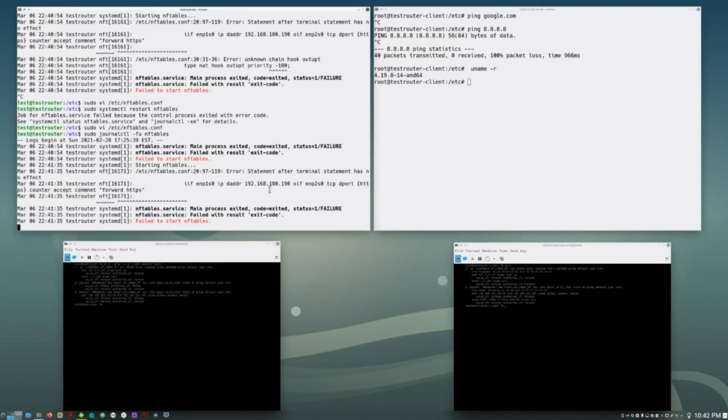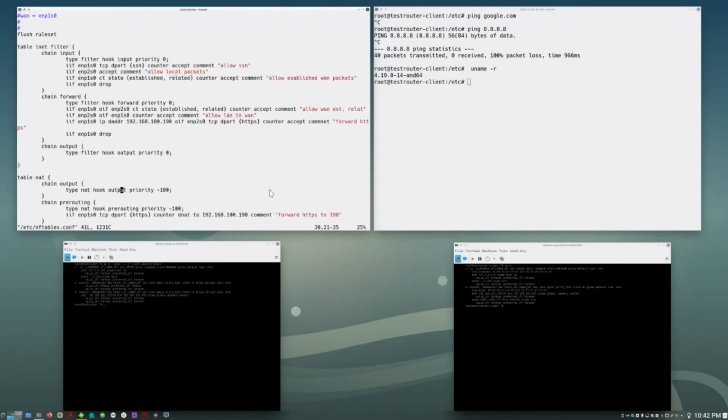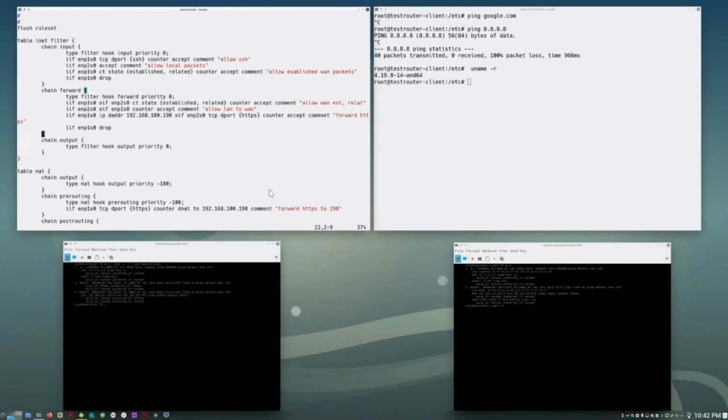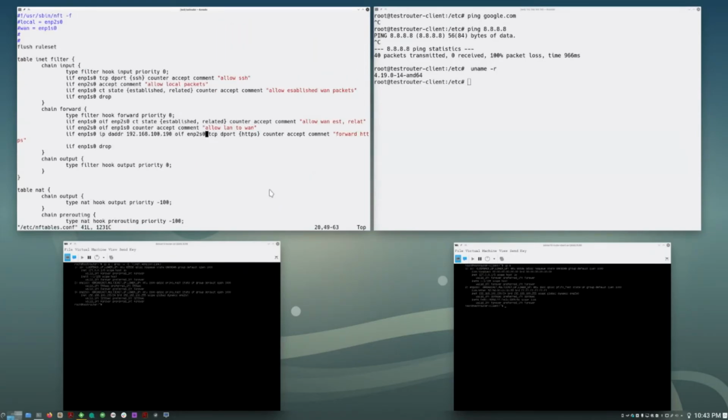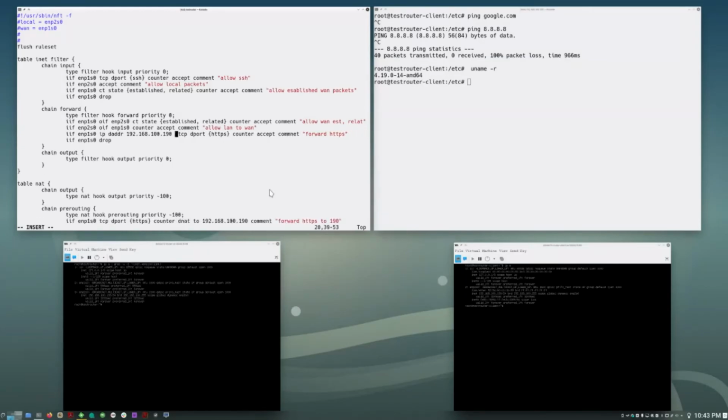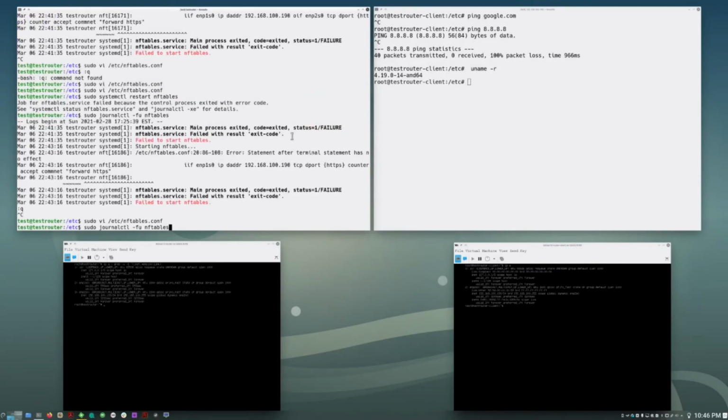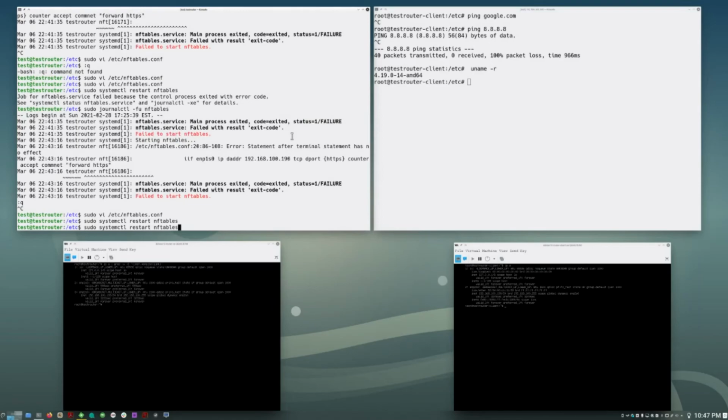Okay, so let's take a look at the rules and find out what's going on. So, statement after terminal statement has no effect. I think it was this one here. Well, I don't think I actually require that bit anyway. Okay, so I see the problem. The problem is definitely that we have another typo. I just transposed another letter here. So there we go. Okay, so now we should get what we're looking for here. So let's take a look. Start nftables, and we're good.